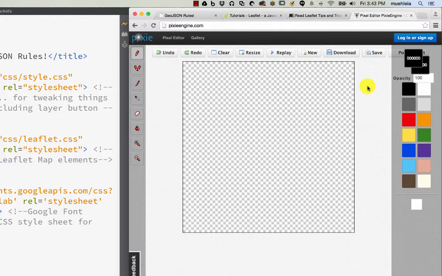And finally, Pixel Editor, or pixieengine.com. This is also a Chrome app, so you can install it in your browser like an app. And if you have a Chromebook, it's great because it just runs. Basically, this app is wonderful if you're trying to design new map icons for your maps. So if you're doing a point map and you want to design your own icon, it's free. You can download it, save it, and basically put it on your map. Check it out. It's definitely worth a look.